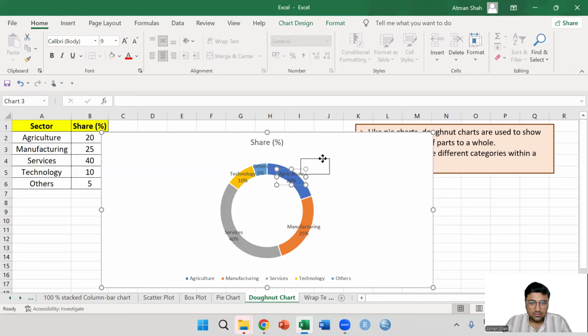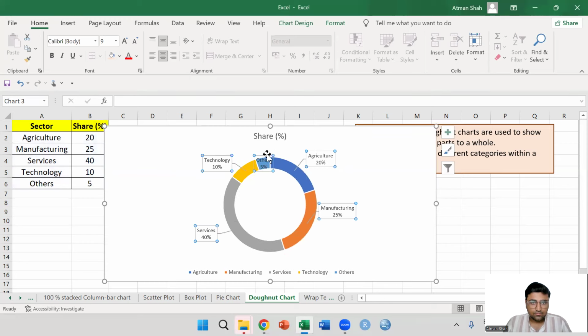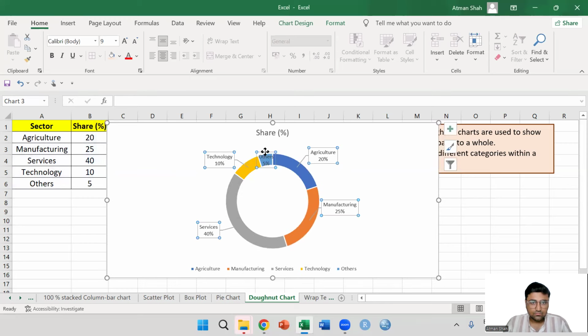You can move it out of the donut just by selecting and dragging. And here we have others. So this is the difference between pie chart and donut chart.